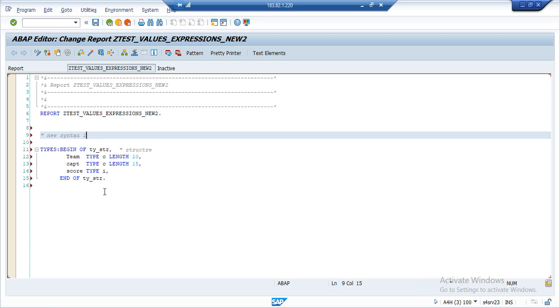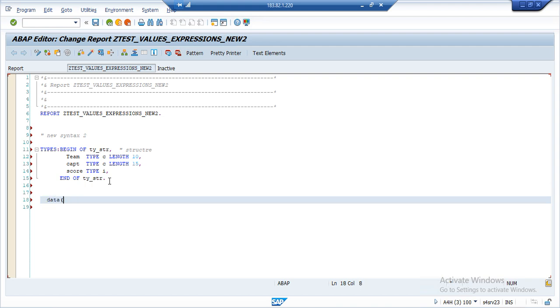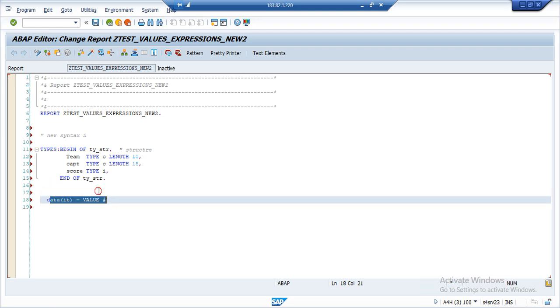Okay, second. Now see, as we have already seen, I can give inline declaration. Data, my internal table is equals to value, and I can give hash. In the previous example, what I did, I have given a hash here. When I have given the hash, if the internal table is already declared before this statement, I am giving a hash. Now what system is expecting is, okay, let me write the same code.